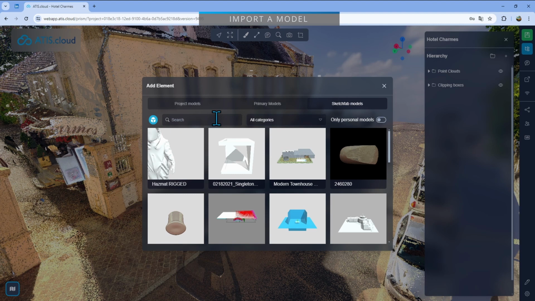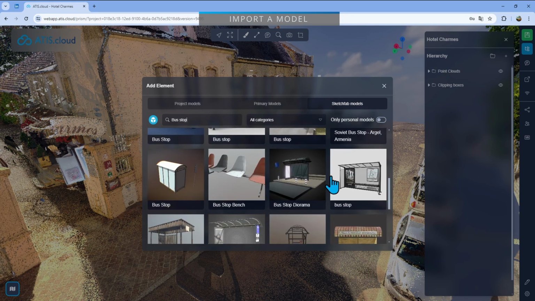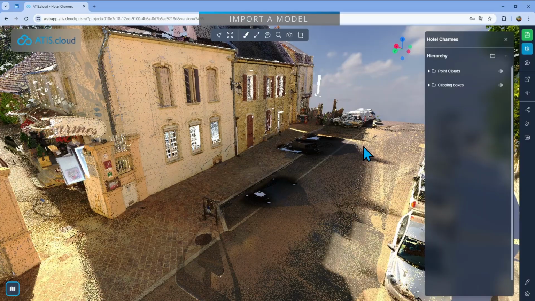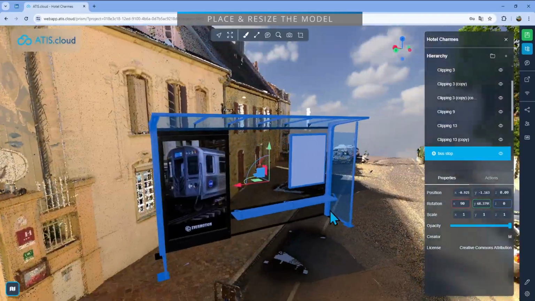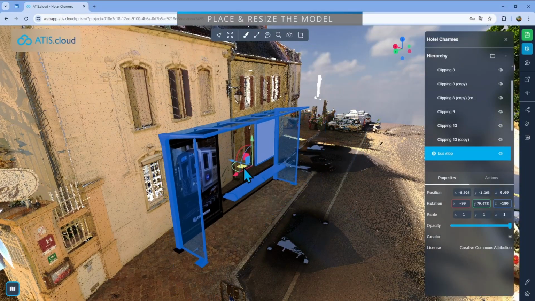So in my case, I'll look for bus stop. Okay, I'll look for one that seems nice, which I'll add. That one looks pretty good. All right, I'll just click add to app. Right here, you can see that my model has just popped up. So now I'll just put it in place where it's supposed to be.